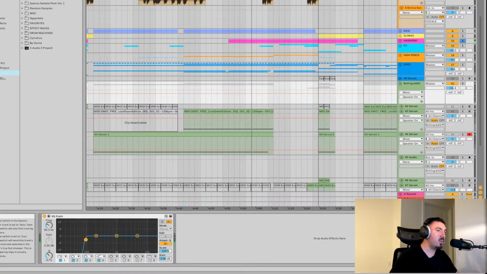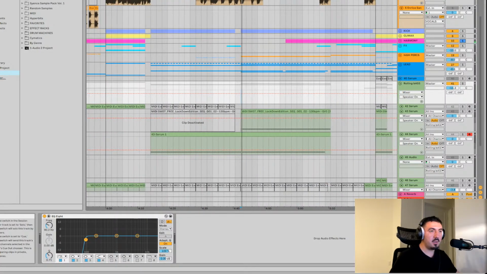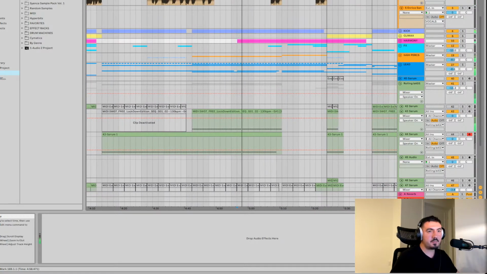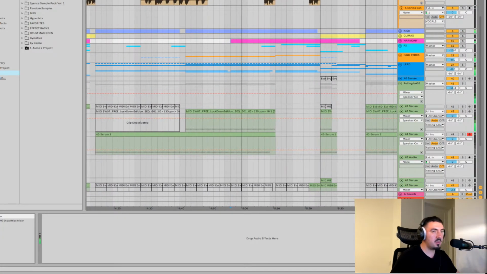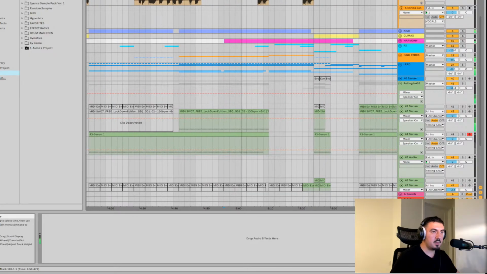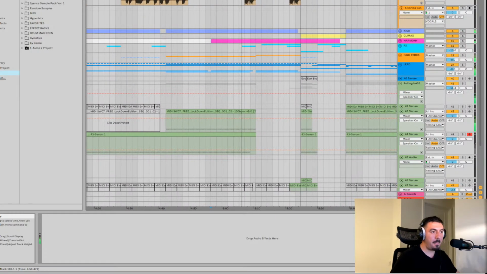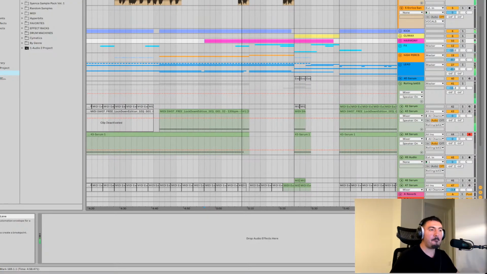The harmony too, like that pad, feels good when it's added. Like a build up. Oh, something's coming. Or like we're riding these.